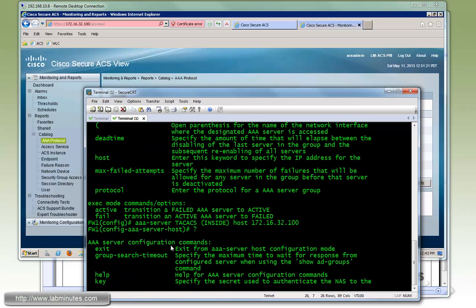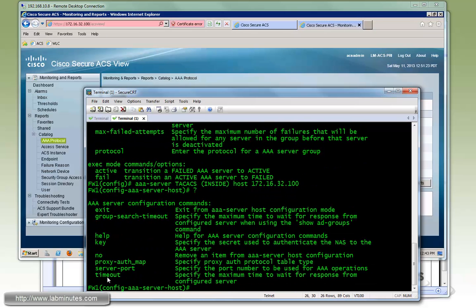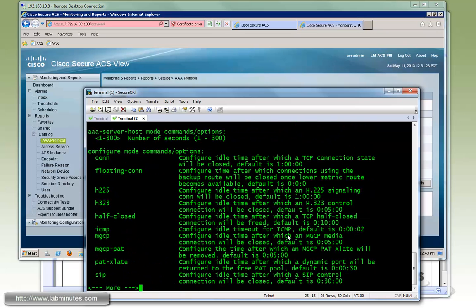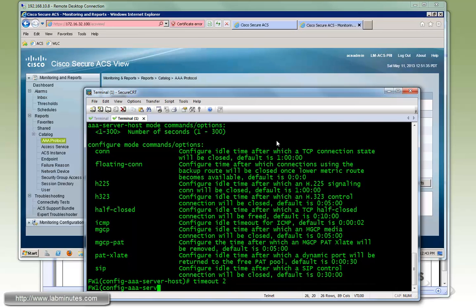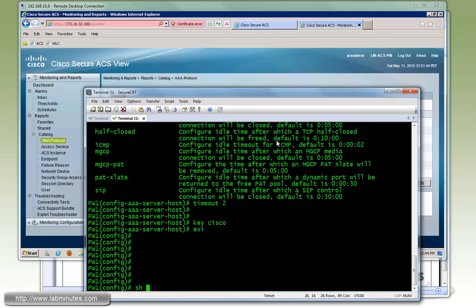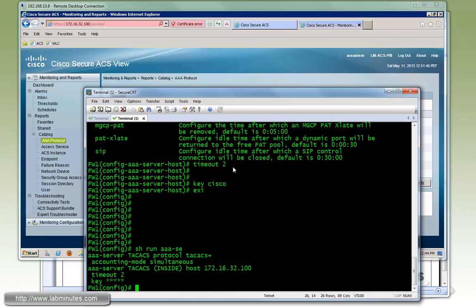And under that, you have different options. One would be timeout, so how long you want ASA to wait for the ACS to reply, which is between 1 and 300 seconds, and we're going to give it 2. And then we have to give it a key of Cisco. Okay, so that's how you define the ACS server.